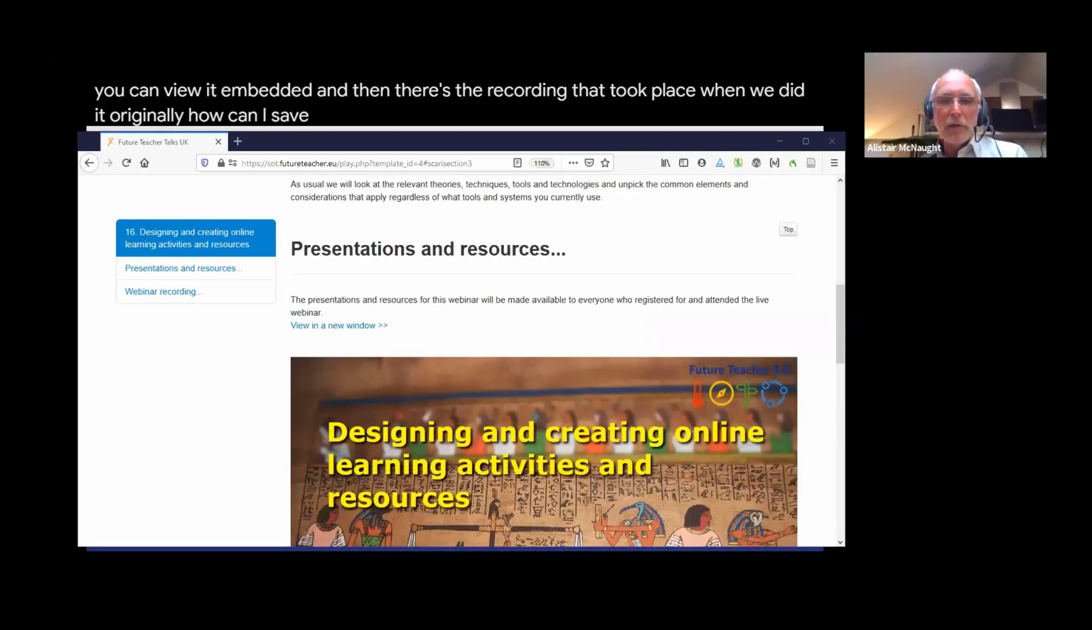How can I save the chat? It's a really good question. Now, there is a way of saving the chat.